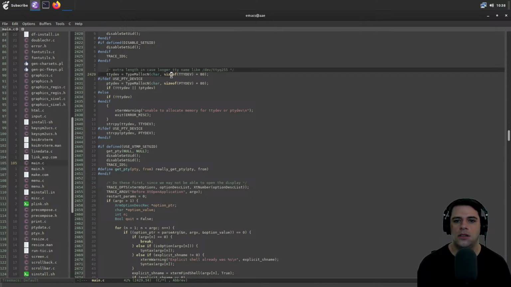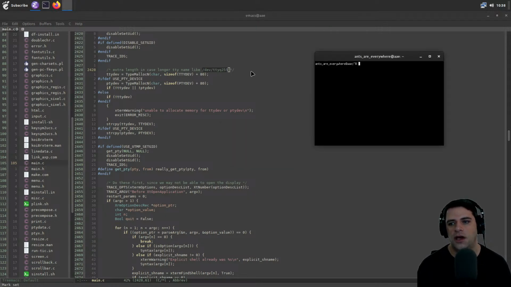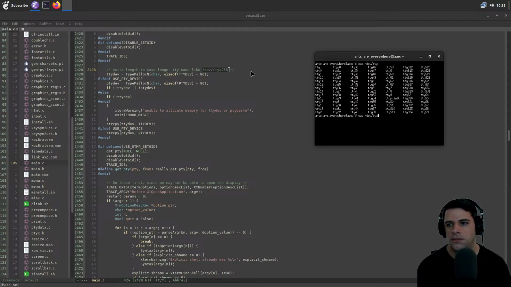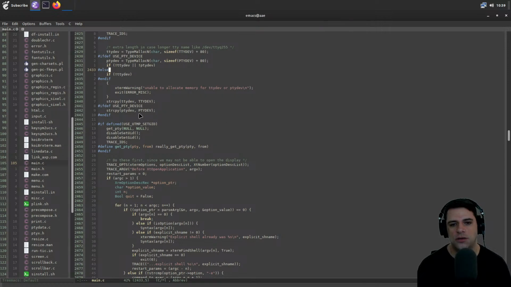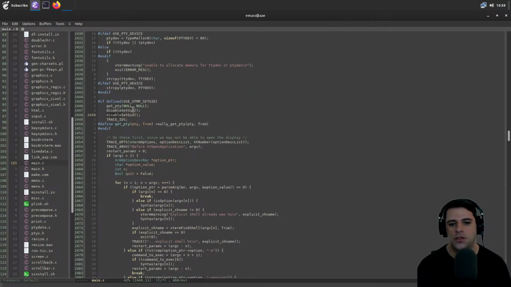We might disable set UID and set GID. And tty dev is set to type malloc n, whatever that means. So we have some tty dev thing. I guess that's the tty device, the teleterminal device, like dev tty. How can I find what this is? cat? Okay, well, never mind then. I'm sure there's some way of finding what my tty device is in a given shell. All right, so that's setting that stuff up.